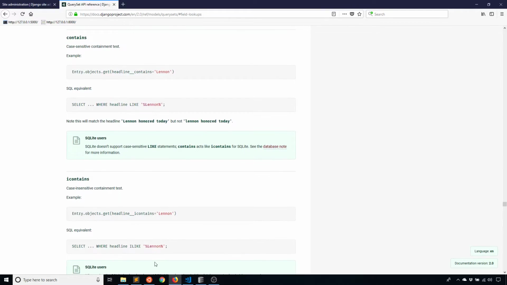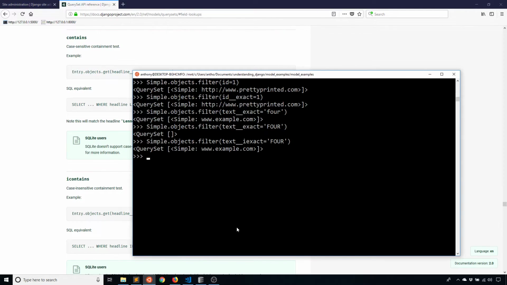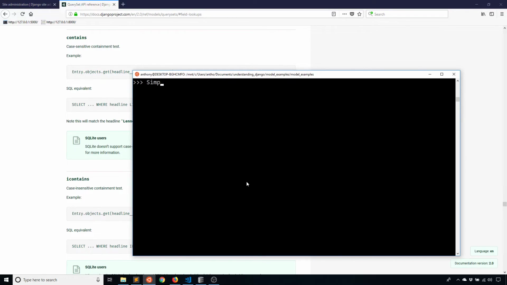So contains means it will find the string that you provide inside of a bigger string. So this could be something like simple objects filter. We're going to use text again, __contains as the field lookup. And I want the data that contains, let's say, OU in it somewhere. So I'm thinking of 4, so FOUR. So if I do this, I should get the data for example.com, which I do.